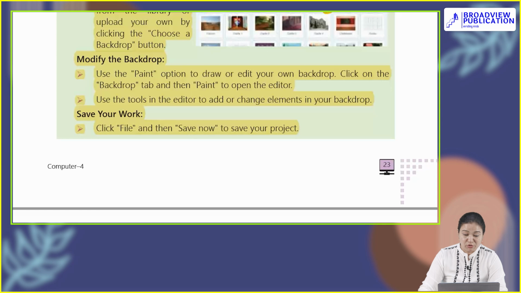Modify the backdrop. Use the paint option to draw or edit your own backdrop. Click on the backdrop tab and then paint to open the editor. Use the tools in the editor to add or change elements in your backdrop. Save your work: click file and then save now to save your project.